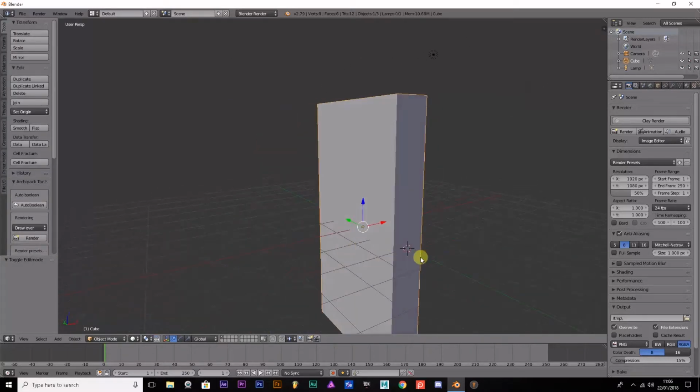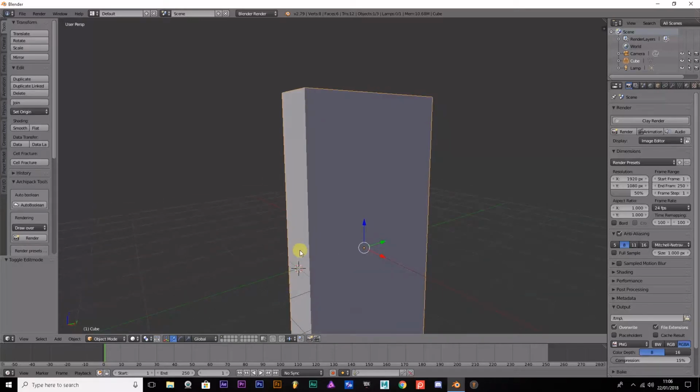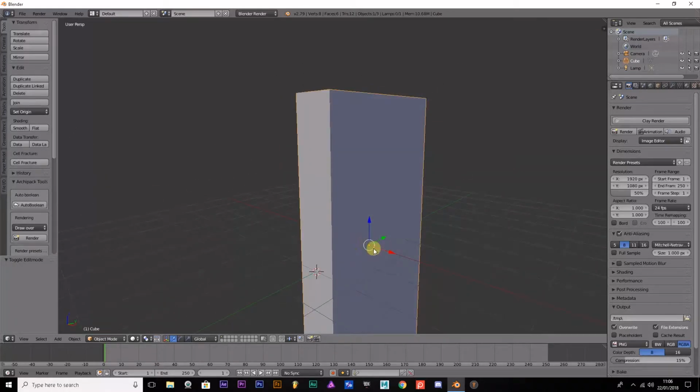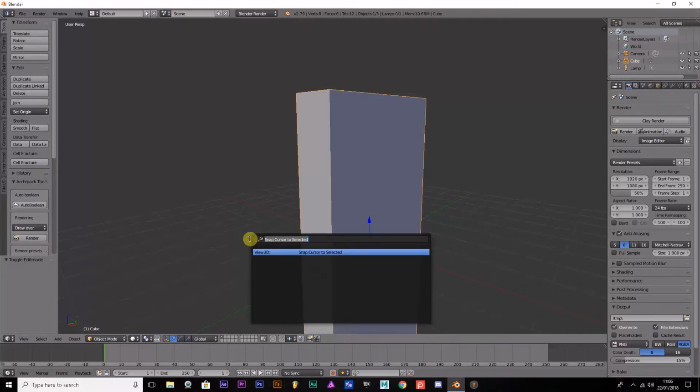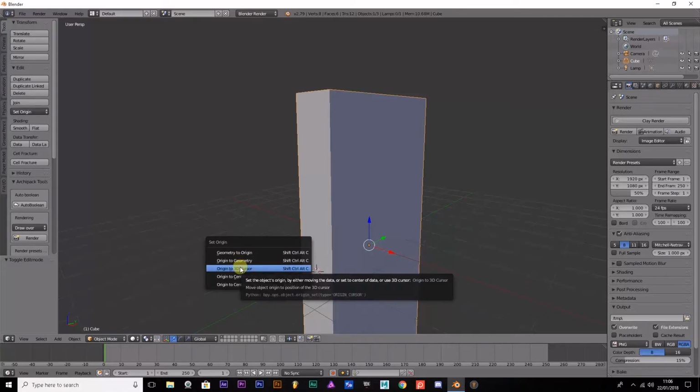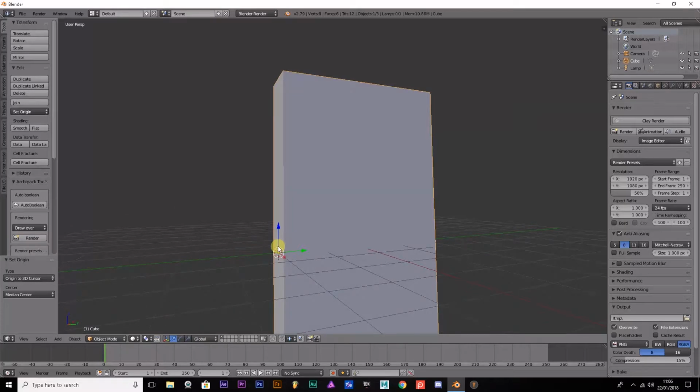So now we have our cursor here on the edge of our cube, but our origin point is still here. What we've got to do now is move that to there. To move that, we can either press the space key and type in set origin, and you click on that, and you can move your origin to the 3D cursor, and as you can see. Or you can use the hotkey, which is the left shift, left control, left alt and the C key, and you can just do it that way.